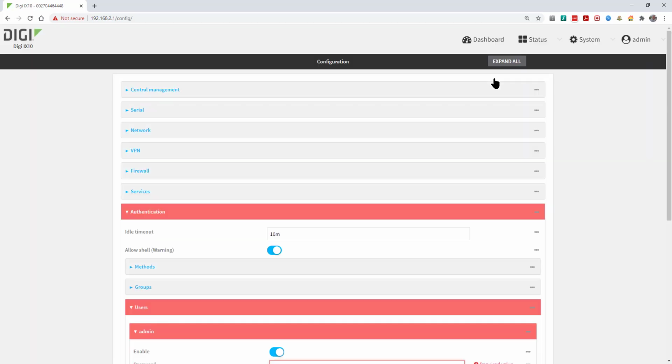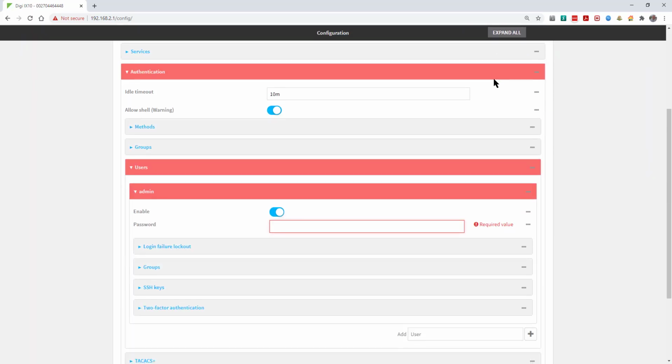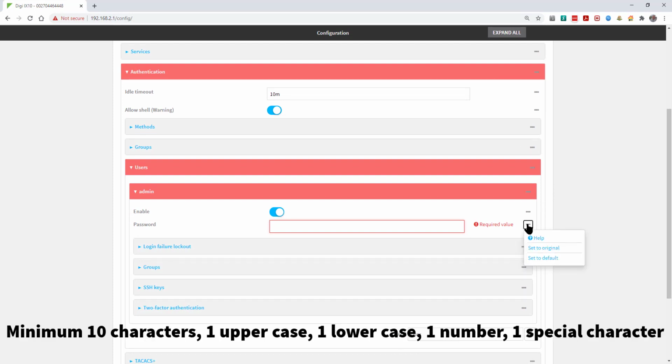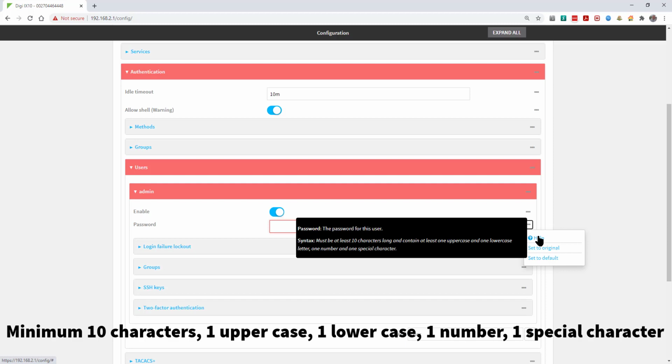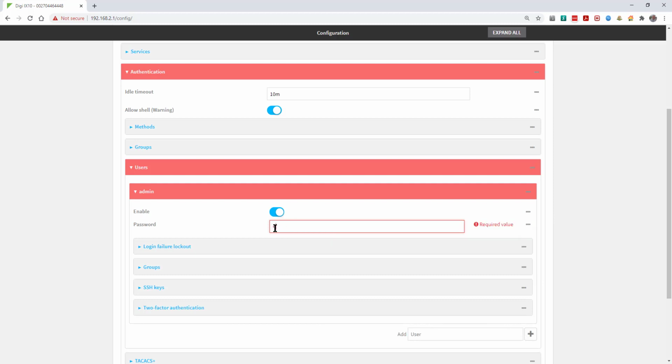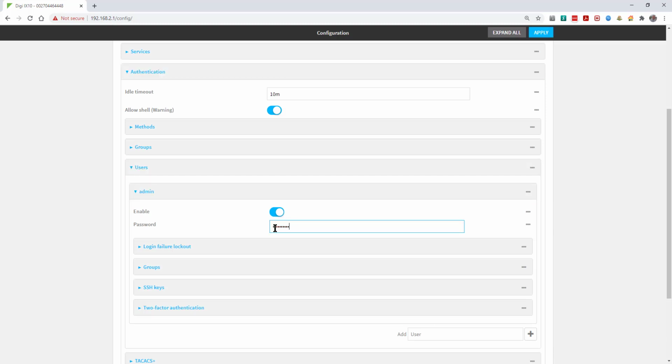When the configuration page is open, the first thing you'll need to do is set a new password for the admin user. Press on the three dots and hover over the help, and you'll see the password requirements. 10 characters, 1 uppercase, 1 lowercase, 1 number, 1 special character. I'll update the password on this one, and then when the requirements are met, you'll see the red banner disappears.